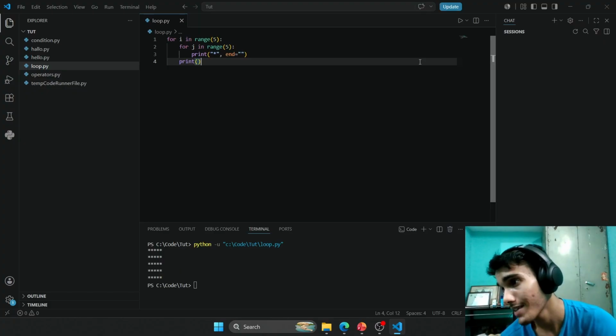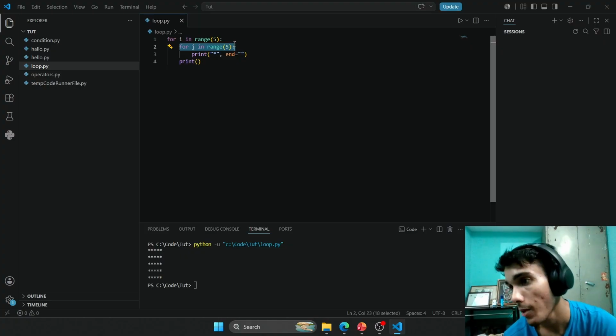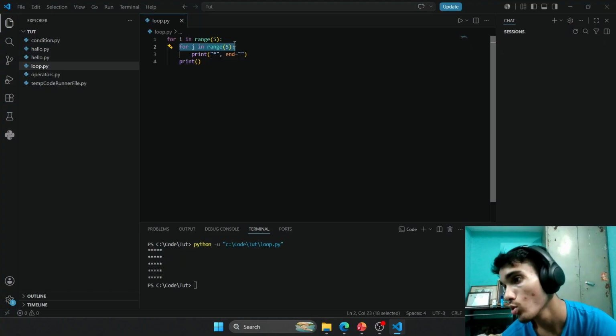Now let's understand exactly what's happening. The highlighted line creates 5 rows. Each time a new row begins, the inner loop runs. The inner loop is what prints the 5 stars. After printing the 5 stars, Python reaches print parentheses, which moves to the next line. Then the outer loop repeats and another row begins. Eventually, 5 rows are printed by the inner loop. A simple way to remember this is that the outer loop is equal to rows and the inner loop is equal to the columns. You'll use this idea again and again.